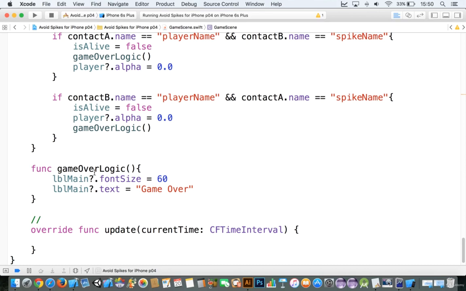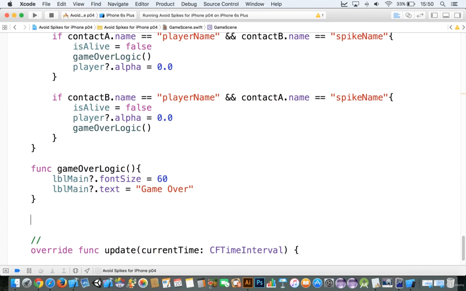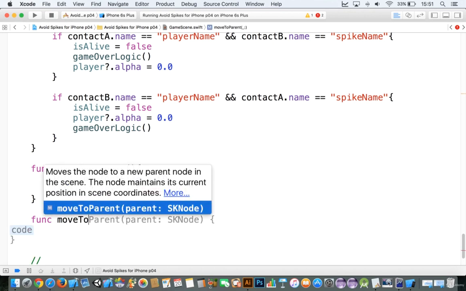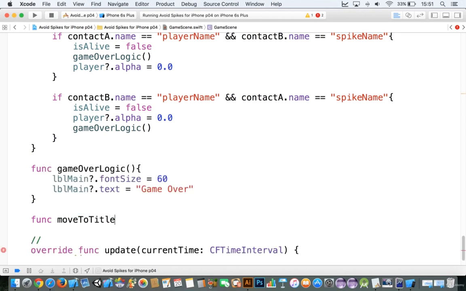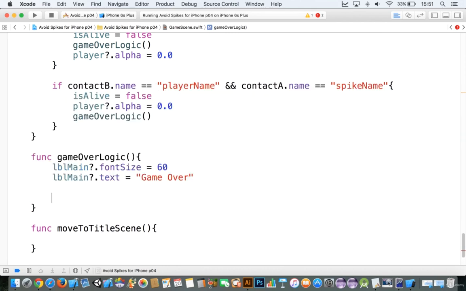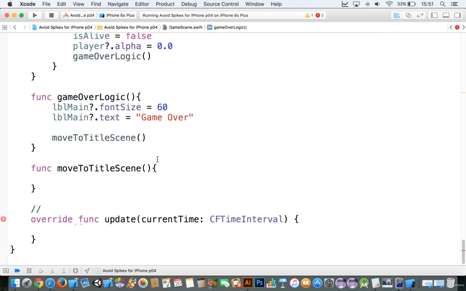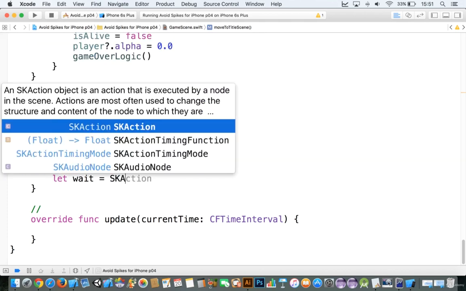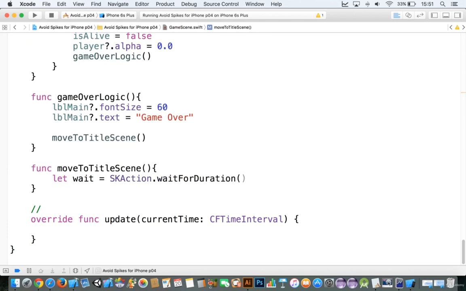All right, so let's set up our reset thing of the game here. Let's say function, we'll call this moveToTitleScene, and we'll call this moveToTitleScene at the end of the game over logic. So let's add in a wait. We'll make that equal to SKAction.wait(forDuration:), and we'll make it 3.0 seconds.